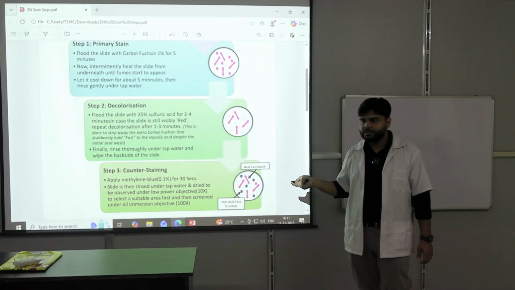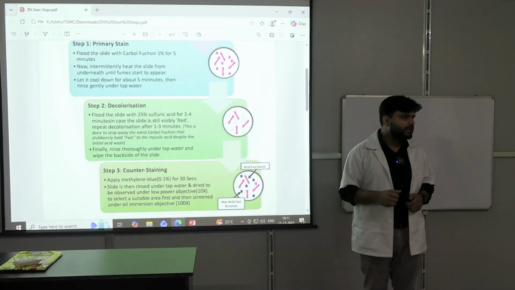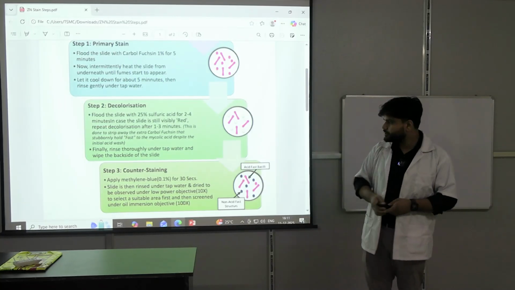And you guys know what is the final step? What is the final step? We'll dry it and we'll look at it under the microscope, 10x and then the 100x oil immersion, okay?